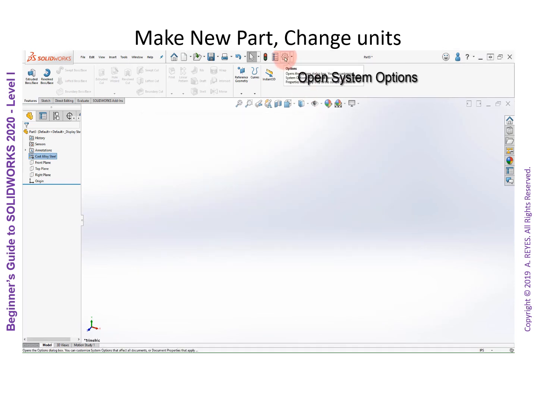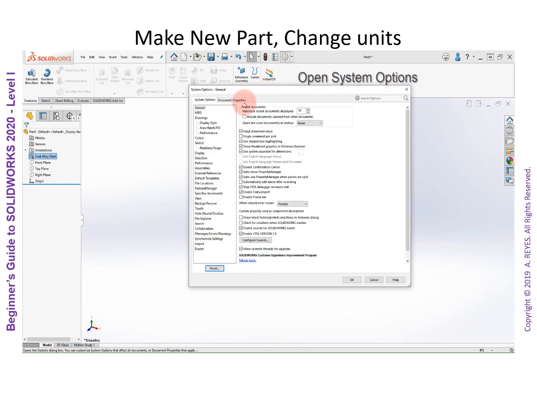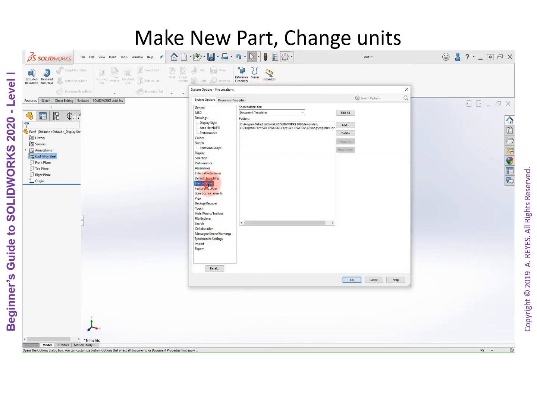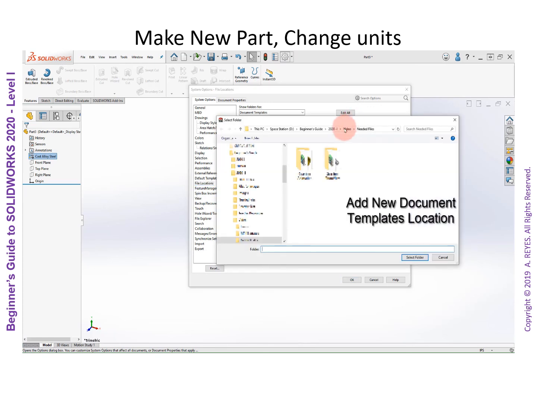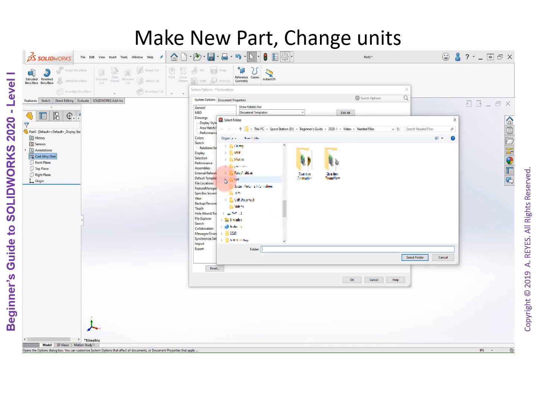Return to SolidWorks and select the Options command. From the System Options tab, select the File Locations section. In the drop-down list, select Document Templates. Click Add, browse to and select the Templates folder just made. Click OK to finish.